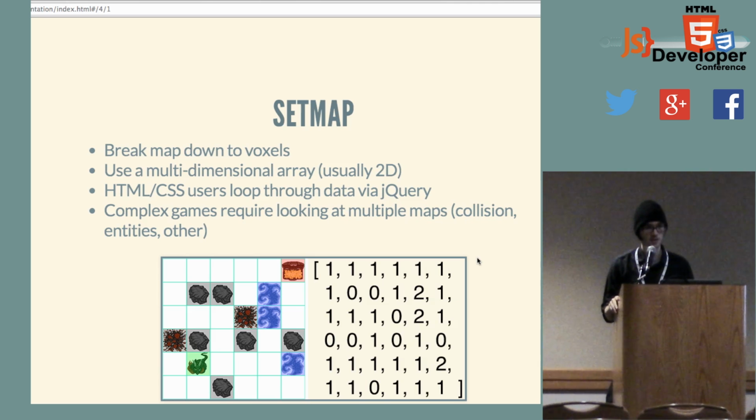Also, complex games will require several different maps: collision, entities, maybe if you have some other changing data. And you can actually layer this map data into your map API. We won't be going into that, but it is something that is totally possible to do. I've done it before on projects.